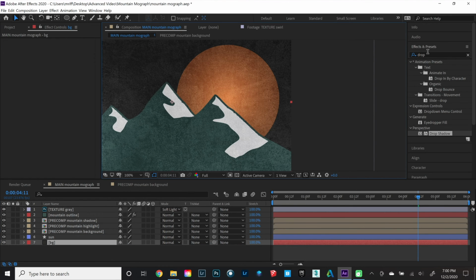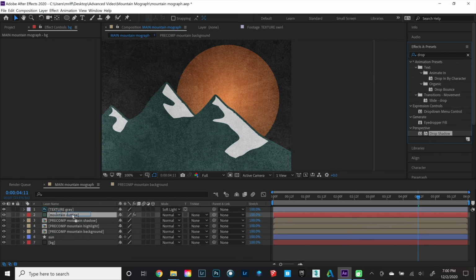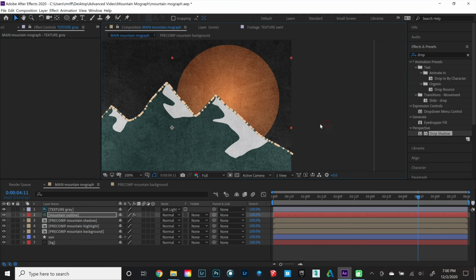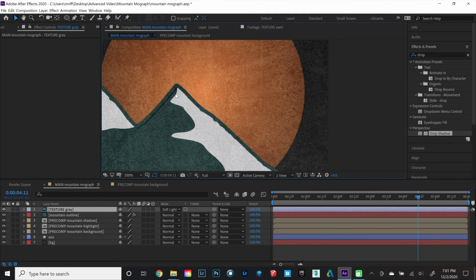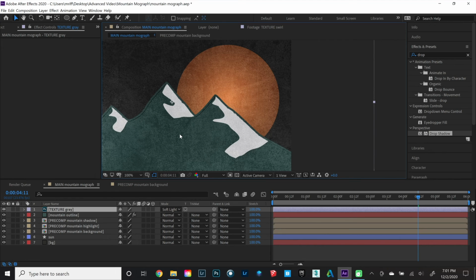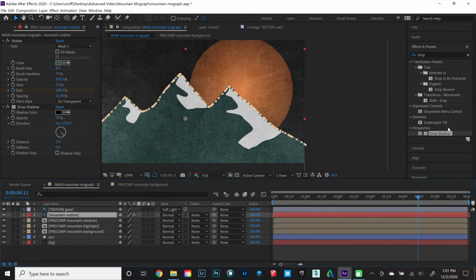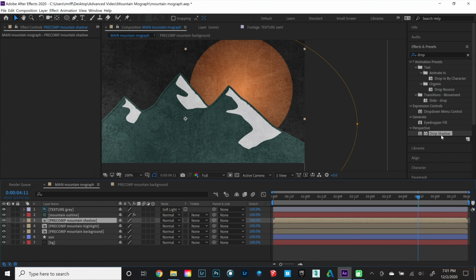And over in my effects and presets, I searched for drop to find my drop shadow effect here. And then I'm just going to drag this onto my mountain outline layer first. And we'll zoom in here and we can see what's happening. It's just adding this little drop shadow. And actually the default on that I think looks pretty good. So I'm going to leave that one as it is.